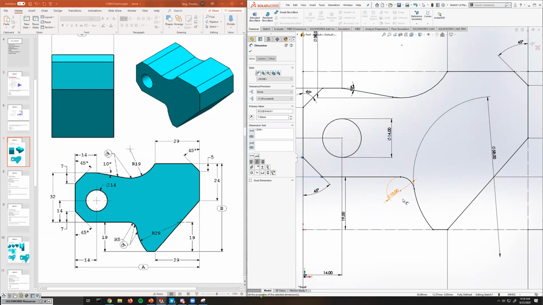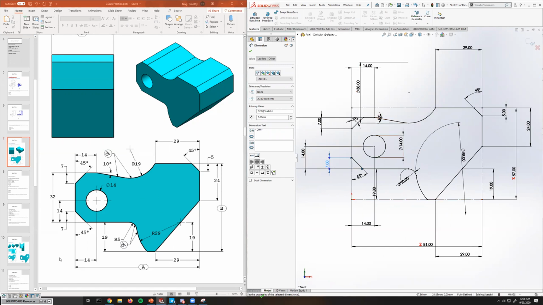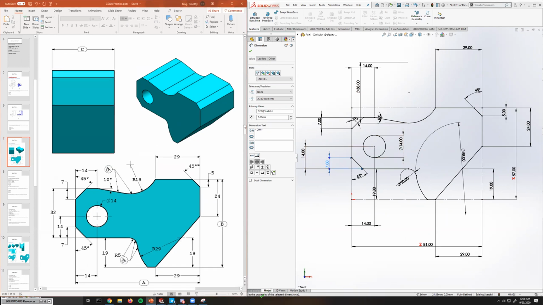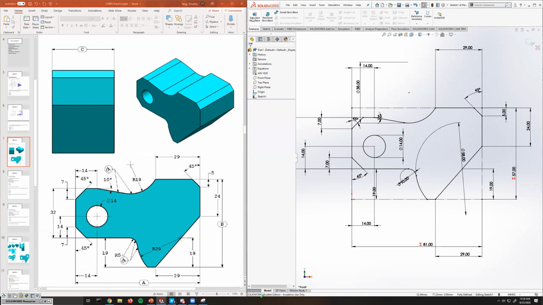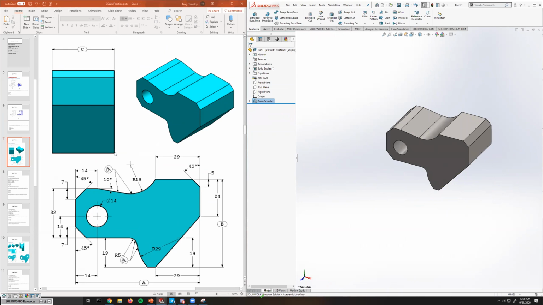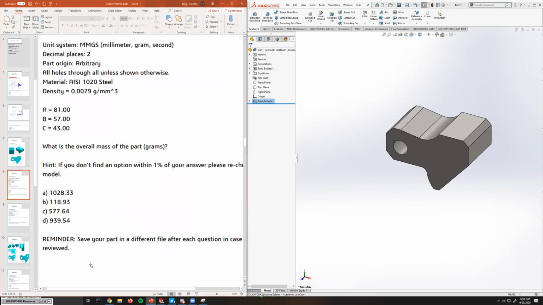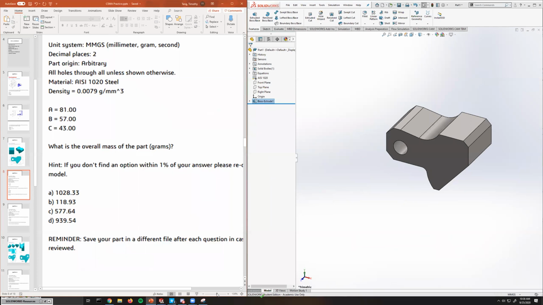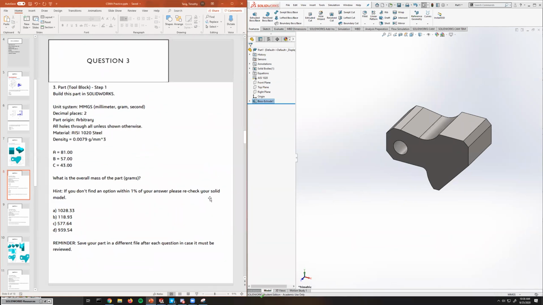Let's see. And all we have to do now is extrude it by length C. So I'm gonna go to my extrude. And I'm gonna click is equal to C. All right, cool. And then, once you're done, it's gonna ask you, what's your overall mass of the part? So you have to be within 1% of your answer. Let's see if I did this right.